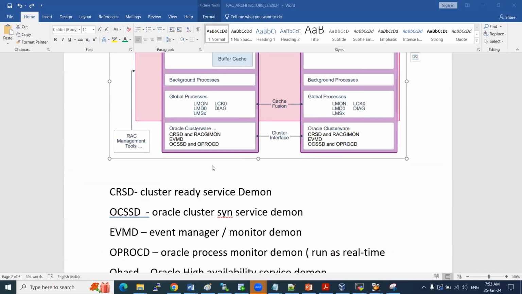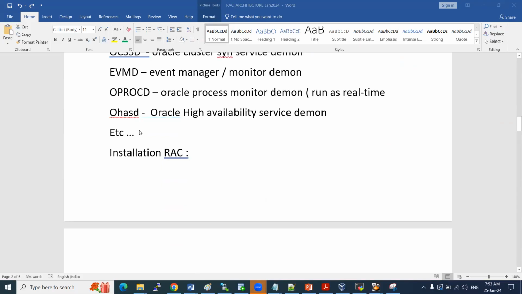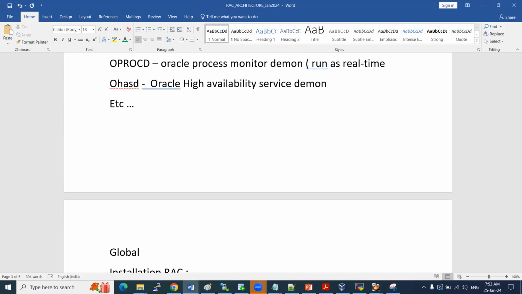Next one, we can go with global processes. Okay, global processes: LMON, LMD and LMS. These are another way we call background processes in a RAC service. Each one has its own priority. Each one is a global background process in RAC.